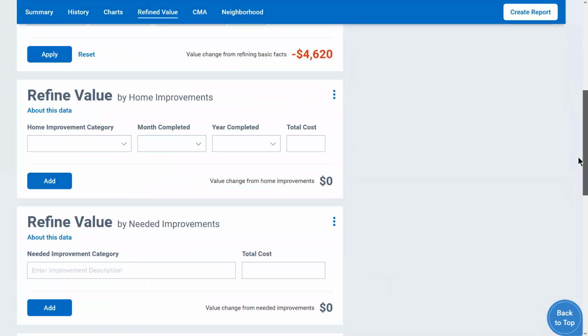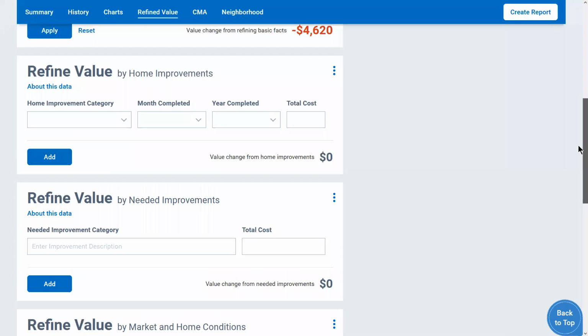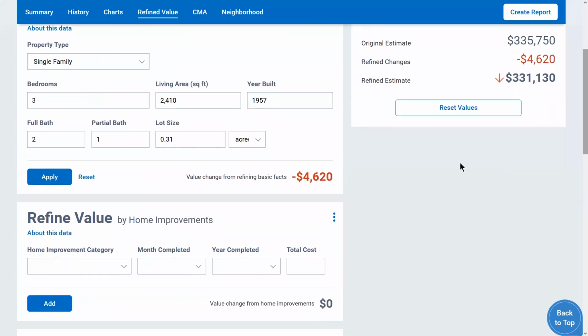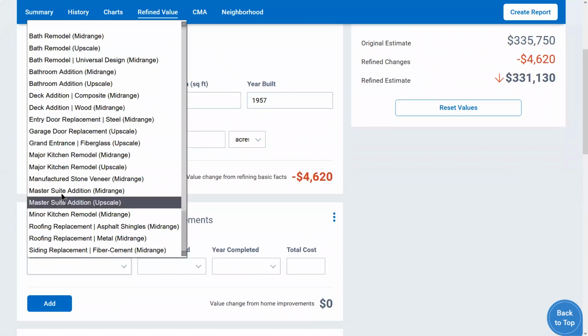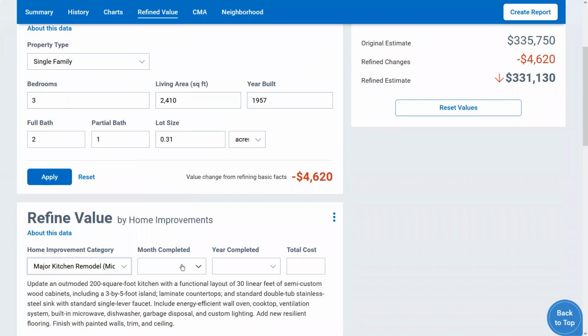Now, some that are also going to require a little bit of an algorithm is this refined value option. This is going to be the home improvements that you guys can add. This could be crucial for a client that has a bunch of money that they've invested in the property. So what I can do is actually say, okay, so you did a kitchen remodel. It was a mid-range kitchen remodel.